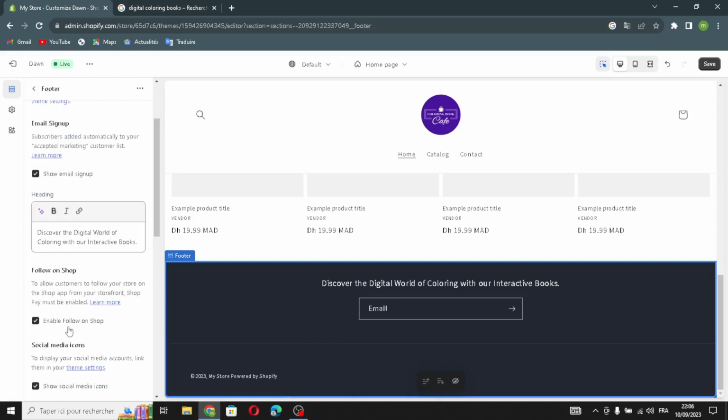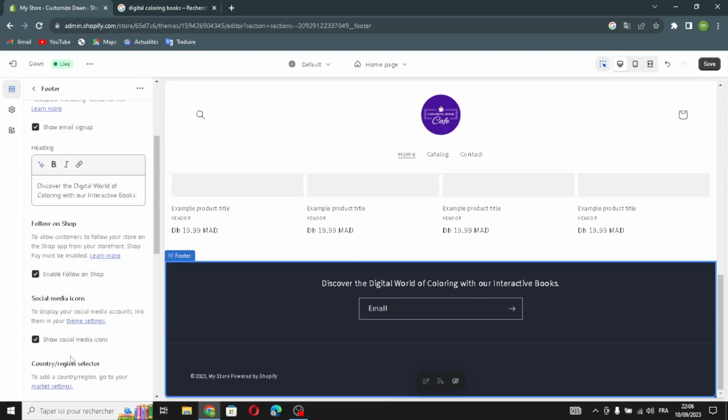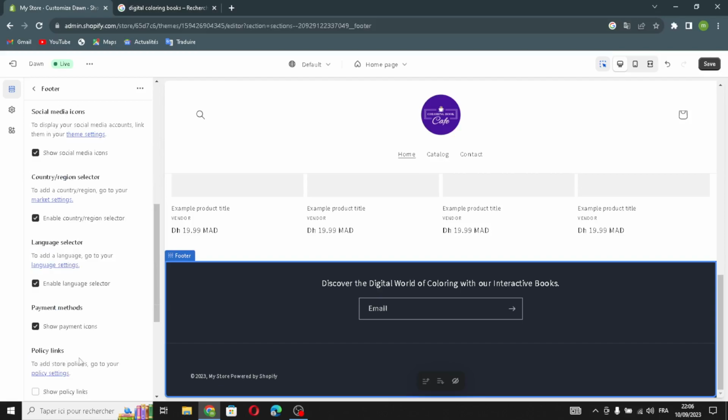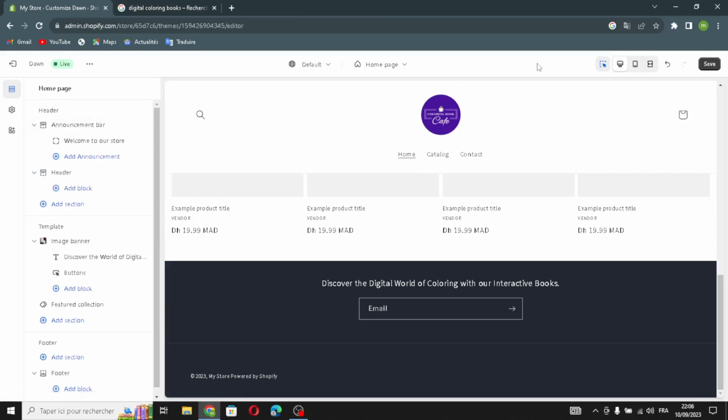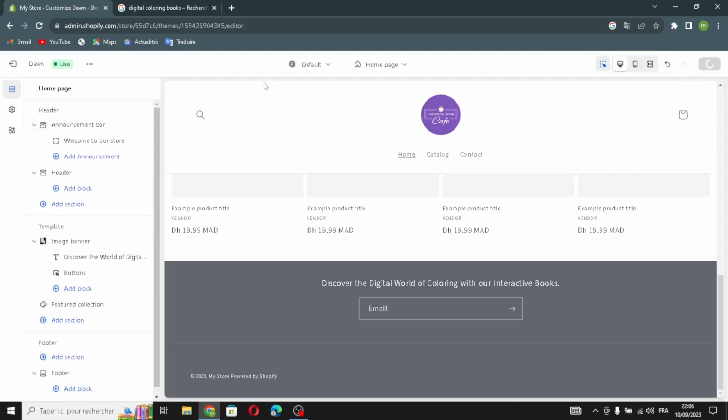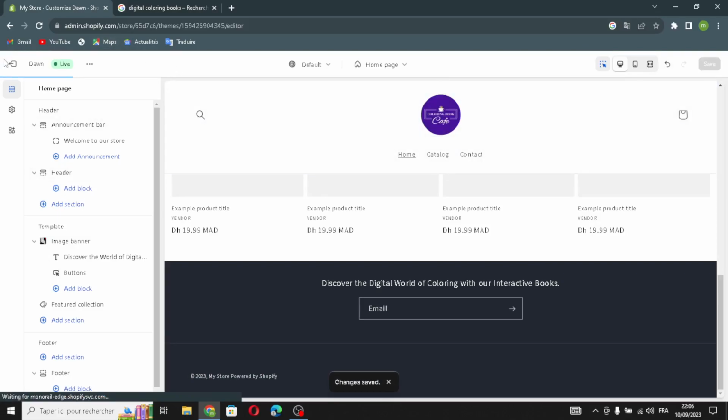So here you can enable follow on shop. You can show social media icons. You can show payments icons. Here you can show policy links. So that's it. After you're done from this, you can just save this, and let's get back to the home page, the dashboard, where you can name your store.